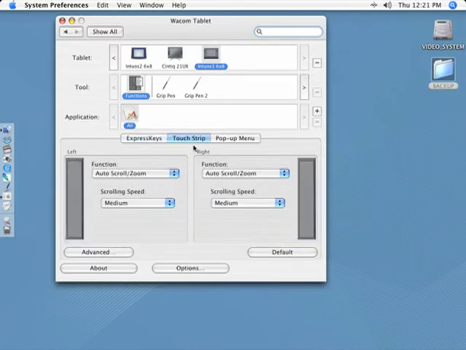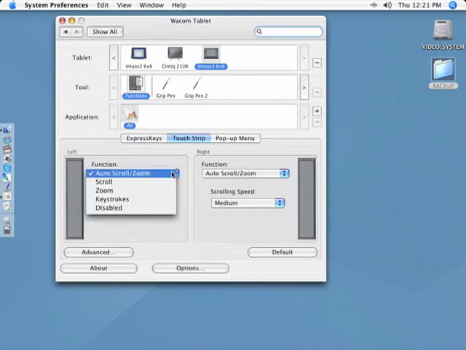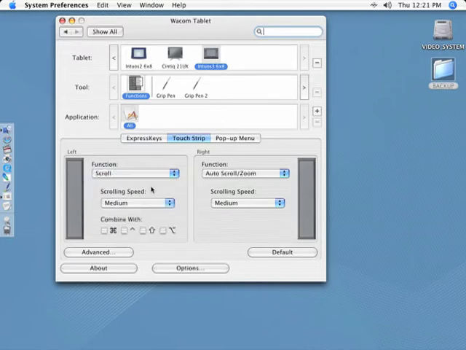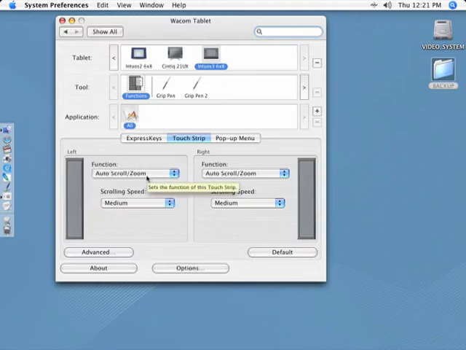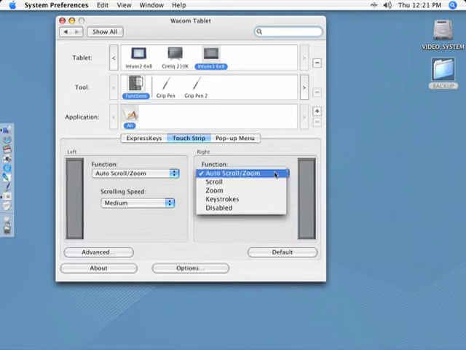Now I have the touch strip. That's the strip on the side that you can slide your finger up and down. Default is scrolling up and down. I want on the left side, it should be a regular scroll. Actually, let's leave it in an auto scroll or a zoom, so I can zoom in and out of my picture. But on my right side, I want it to be a keystroke.